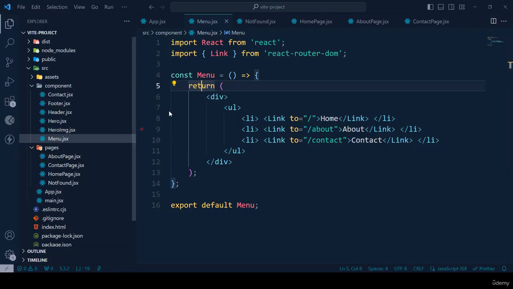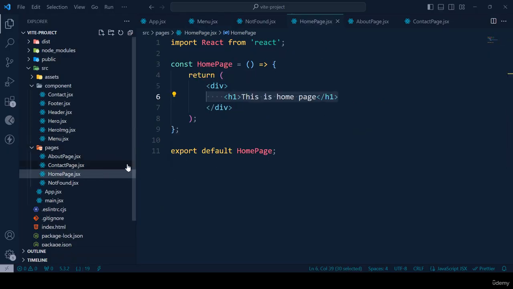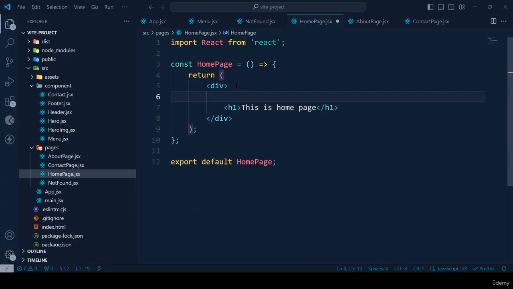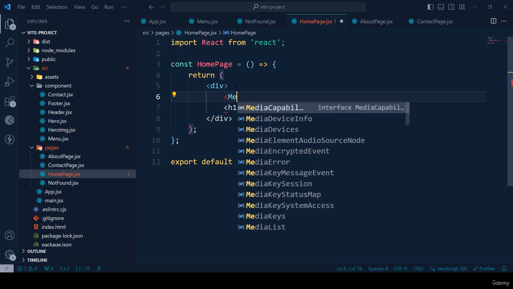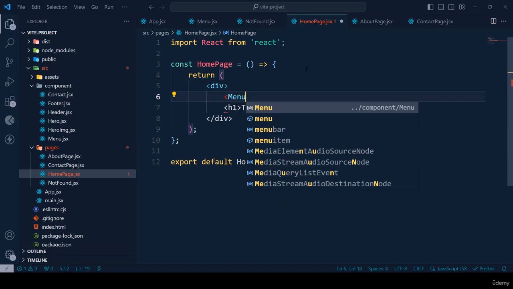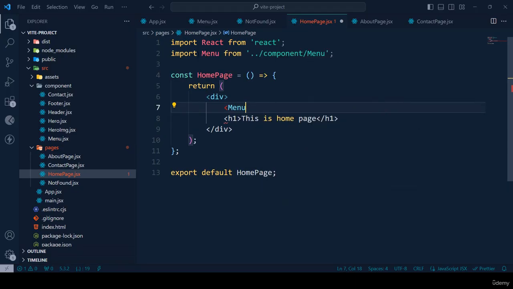Now I want to add this menu to all our pages, so that on all pages this menu is displayed. If you want to do this, go to our home page, and after that simply load this Menu component. You can see it is the menu component, so I simply import it. There is an import of Menu from the component folder.